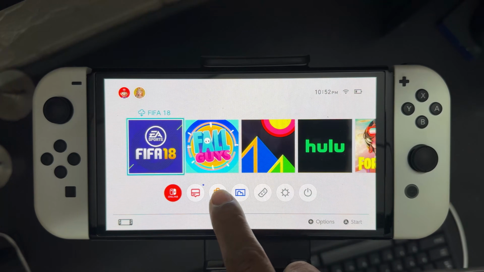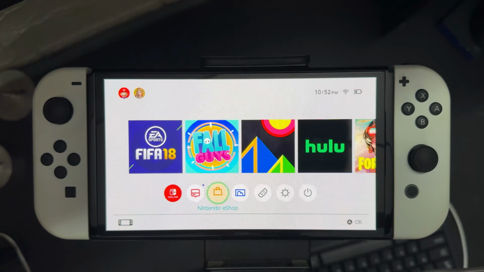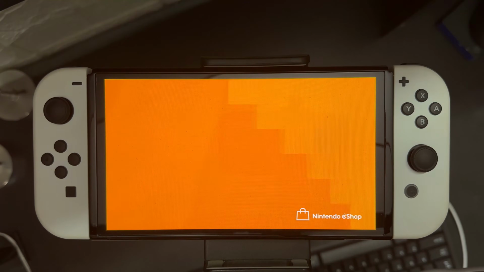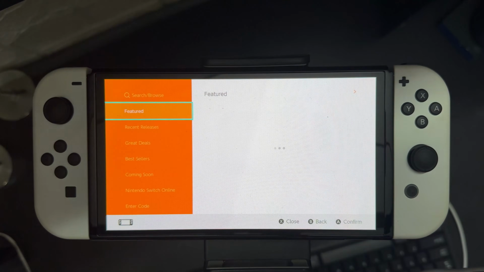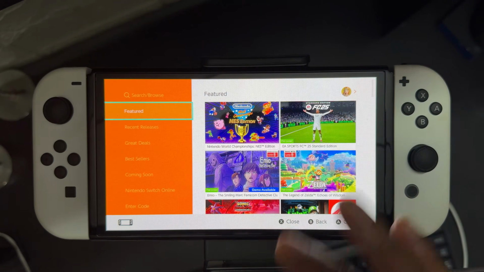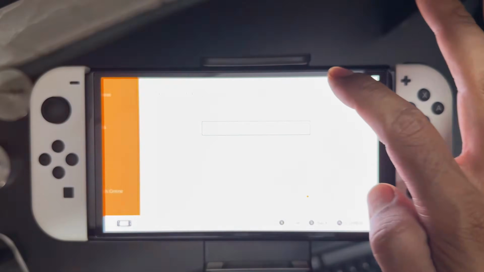So you need to go to this Nintendo Switch e-shop. Here you need to choose your user ID. If you don't have a login, just log in. If it is asking you to enter the password, you need to enter it. I have already provided the password and I just skipped it. So super. Here I'm going to search for it.